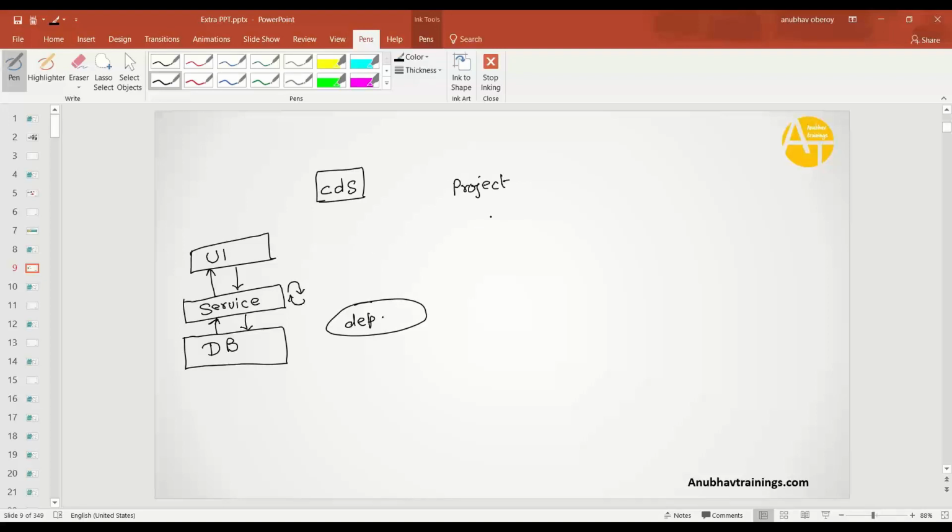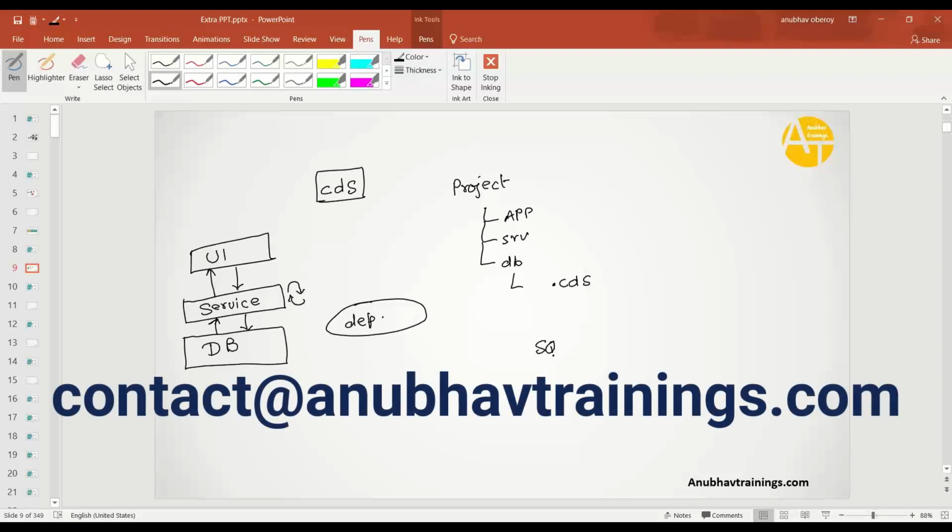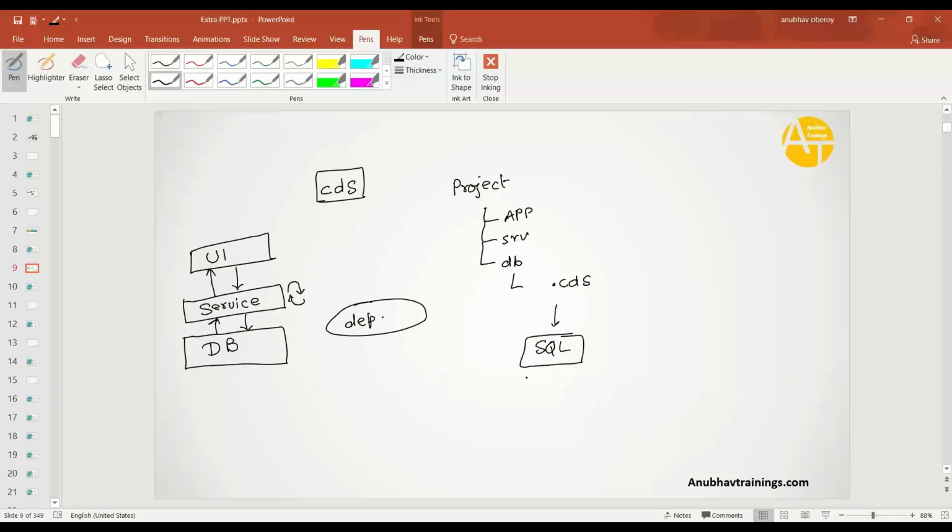You will have a project structure. It will have an app folder, an SRV folder for all the services, and a database folder for all your database artifacts. The main advantage of using CAPM is developing applications in a database-agnostic way, which means you will just create all the files with the CDS extension, Core Data and Services. When you compile, the necessary SQL code will be auto-generated according to the underlying database. This way you are abstracted from, or developing in a way that is agnostic of, the underlying database.